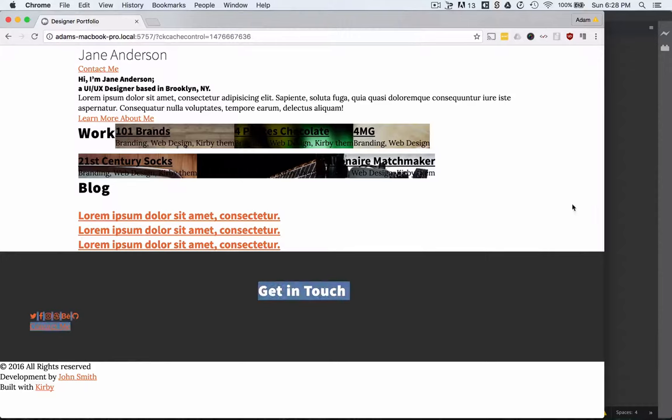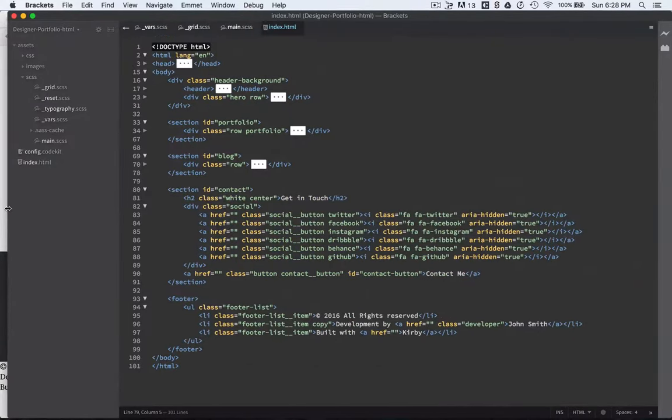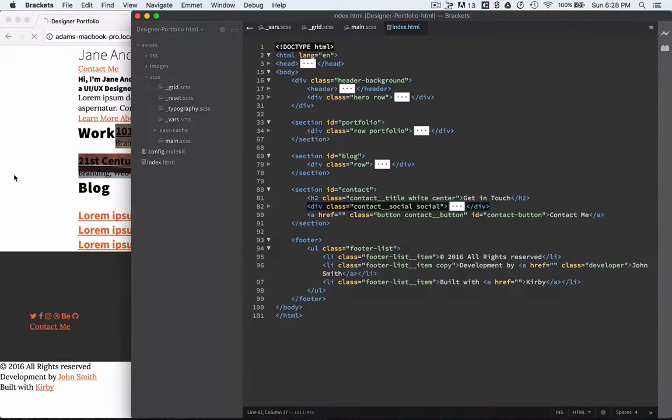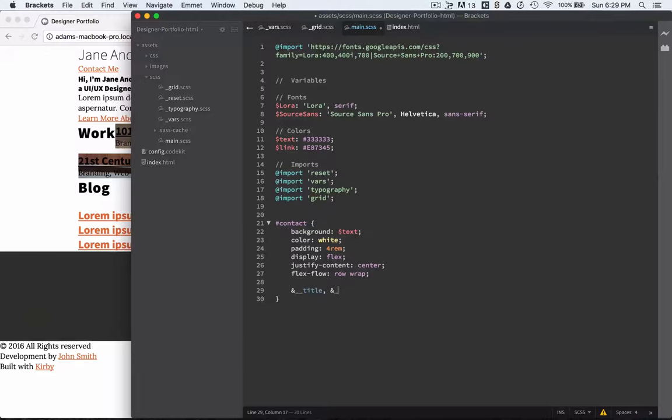Perfect. Now we need to take care of this. So let's go back to our HTML, and we have social in here as well, and we have social buttons. So let's actually create classes for this. Contact title, we have contact social and contact button. Perfect. So let's do a display flex for this. Justify content center, flex flow row wrap, and we're going to do title, social and button flex 100. Oops. See how that looks.